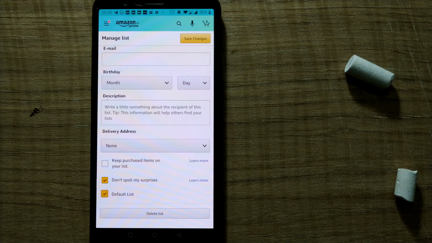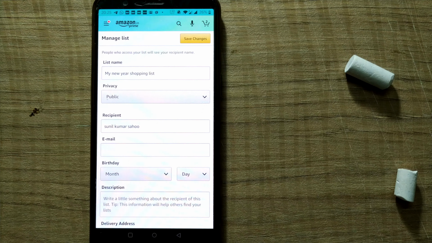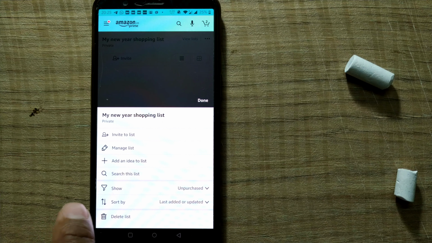So if you go for default list, it means once you purchase the item, the list will get automatically deleted. So we have gone through the settings of creating a wish list. I'll go back. So once again, I will press these three dots.